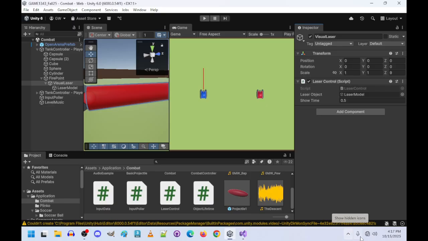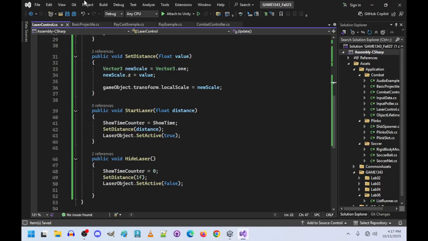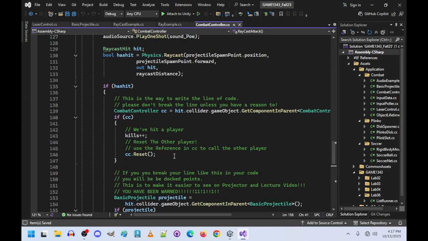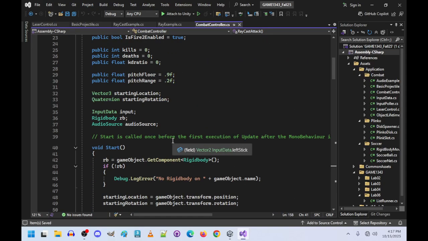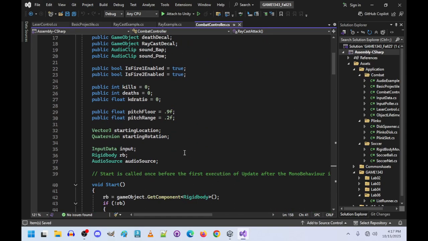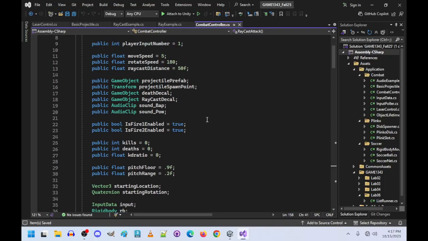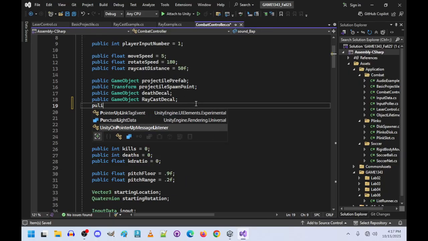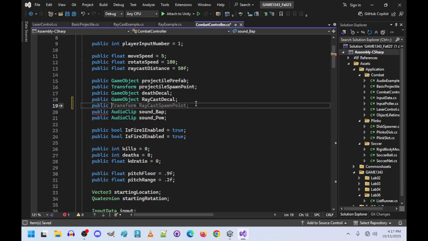The only thing I need to do now is go back to my combat controller. And there's 2 things I have to do. I'm going to set up in here a reference to what we need. I'll put it right here. This will be a public, and it's going to be laser control. So I'm going to ask for the script itself. Now I can take the game object that it's on and assign it to this. This is a capital C.